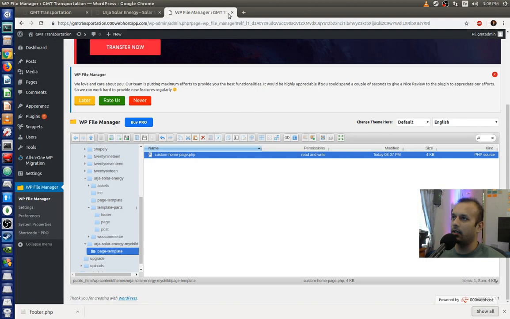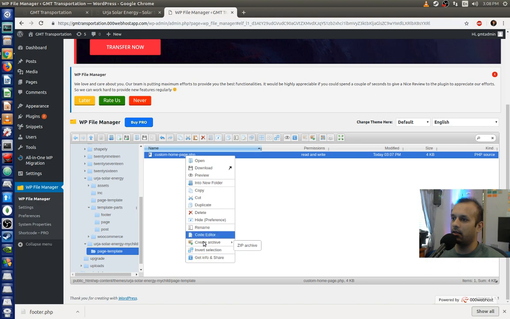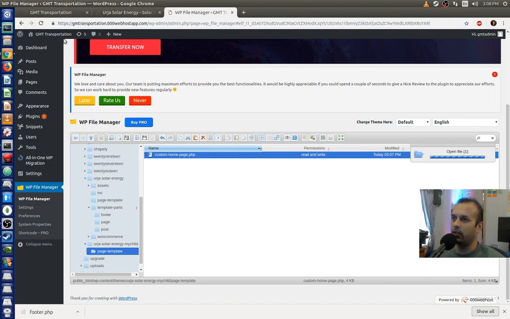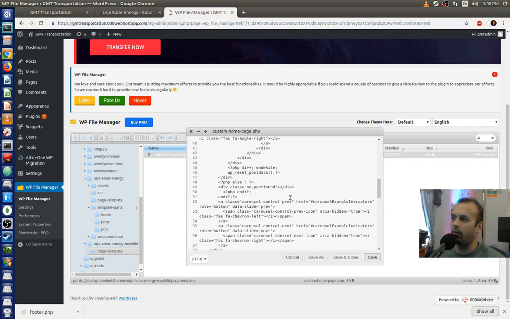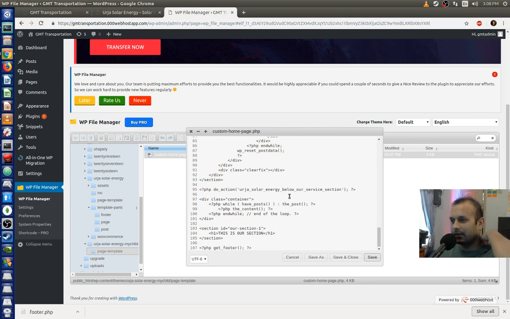What was I doing? Okay, cool. So now we know that custom homepage.php is the file we want to do our changes to, actually, because I don't want to work in the footer exactly.